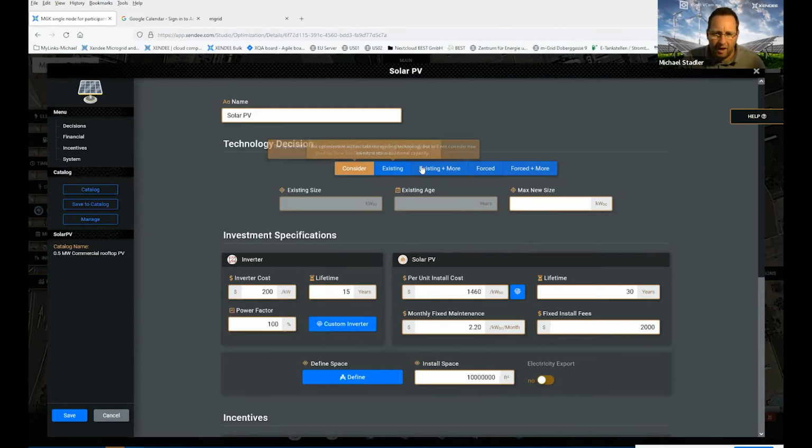Zach, do you want to explain the top here with consider existing, and then I go down here? Yeah. So the key is to remember that Xendee is making investment decisions based on what you're putting on the map. And those investment decisions can come in a few different forms. So what Michael has selected right now is the option consider. That's just letting Xendee consider this asset. It's going to go figure out exactly how much you need based on the costs and your financials and your loads.